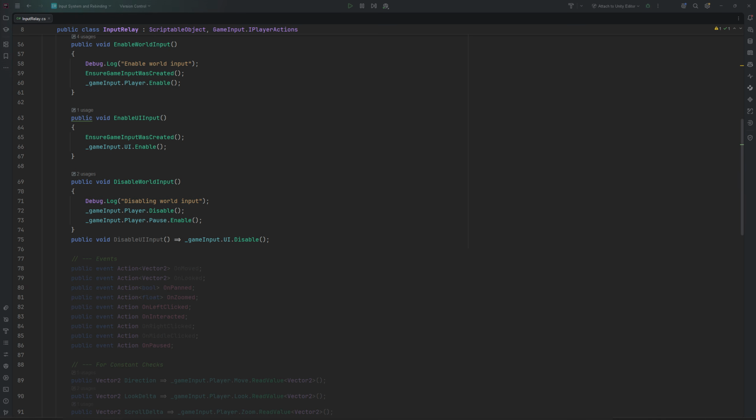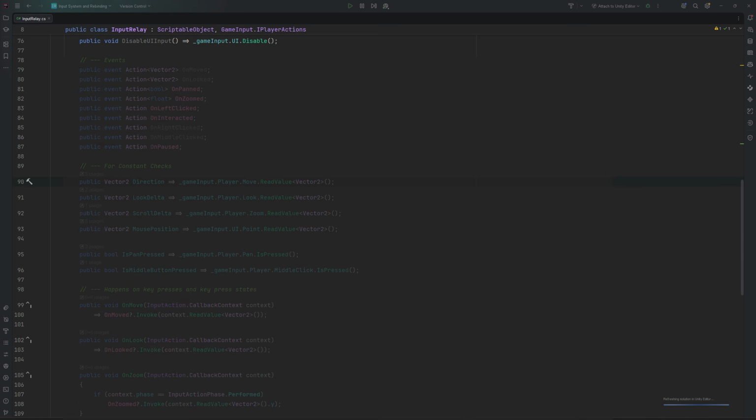This input relay has two types of modes it supports: notifying about player input via event or offering constantly tracked input. For the first group, we'll add some event actions other scripts can subscribe to. I am a tad bit grumpy that the methods are already called OnMove and such, because that's typically how I name my events, so these get the past tense: OnMoved, OnLooked, and so on.